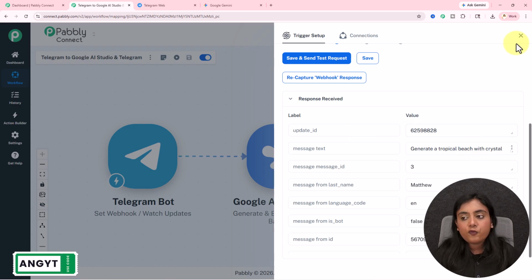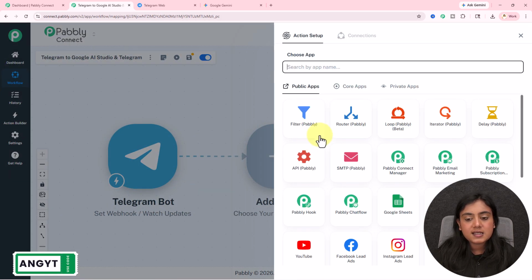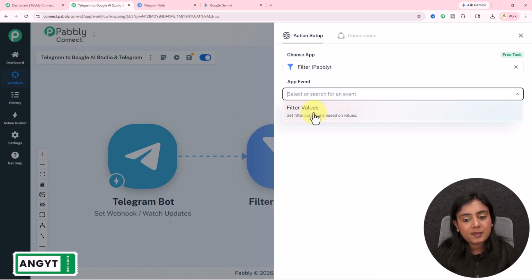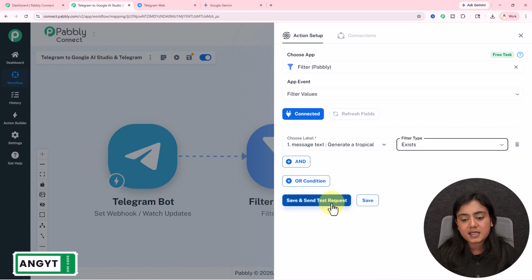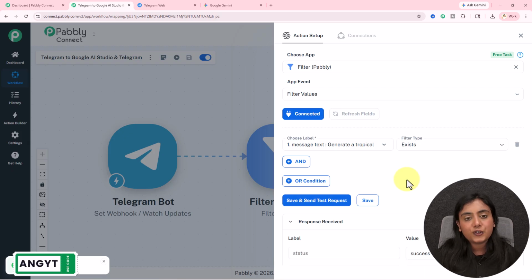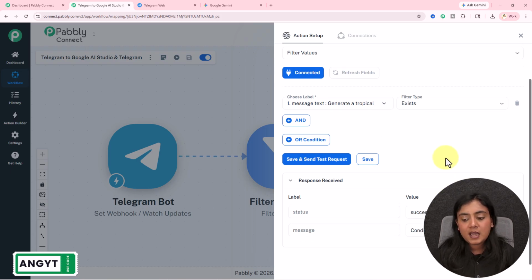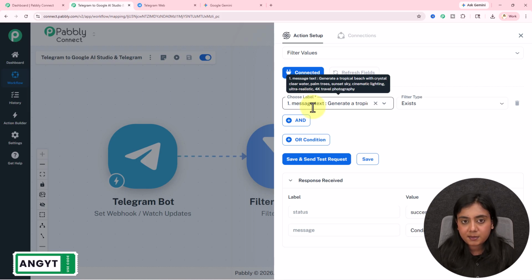So for adding that condition, add an action step, select the action application as Filter by Pabbly, event as filter values, click on this connect button, choose the label of this message that you have received and select the filter type as exist. If this message text exists in the previous response, then only the further steps should be continued after this filter step. Okay, if the message text response exists in the trigger, then only the further workflow is going to be executed from this filter step. Okay, the condition is success. You can see the status is success and the condition is true because currently we have the message text response.